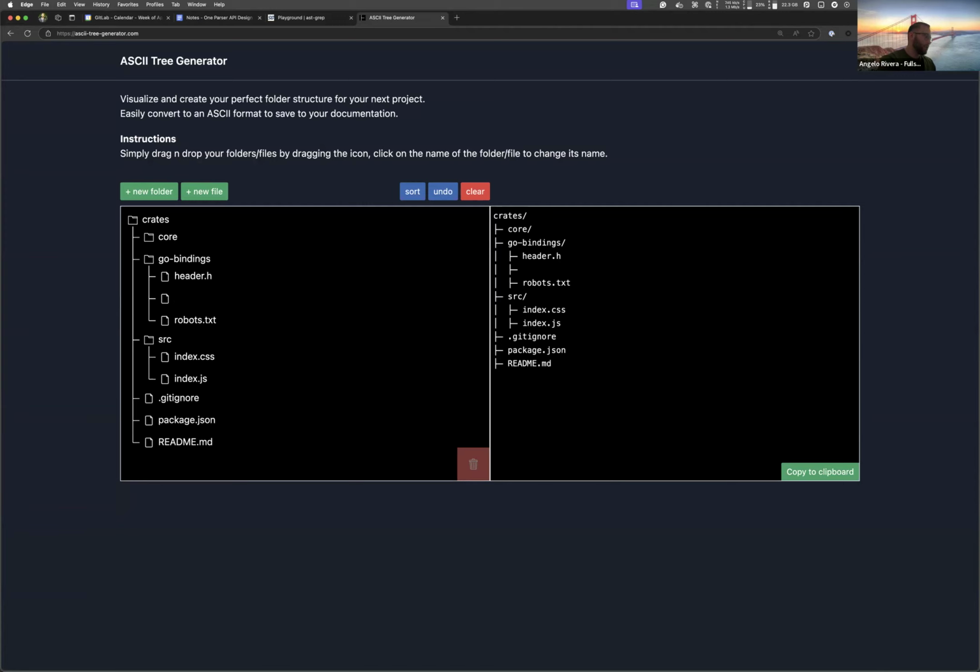What was it? Headers and basic libraries, so source lib.rs, right? Let me remove this. And core, of course, will have all of the stuff in here. I thought I was adding stuff under there, but I don't know if that makes sense. How do I delete this?